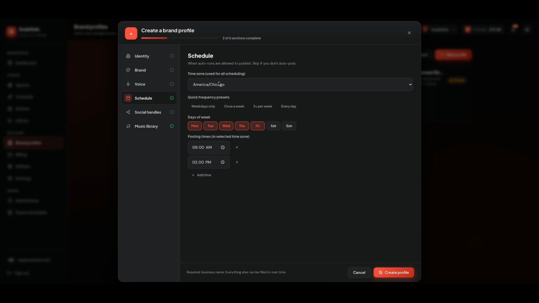Next is schedule. So this is going to be how your posts are scheduled automatically. Do you want to post Monday through Friday? Do you want to post 7 days a week? Do you want to post every other day? You can turn these on and off very easily. Next, you can actually set your posting time. So you can switch these or add more as you would like.